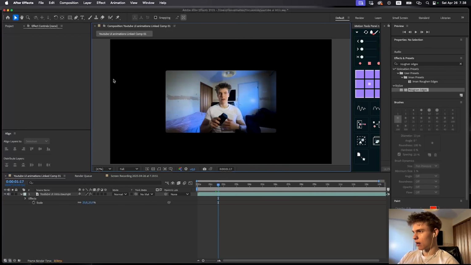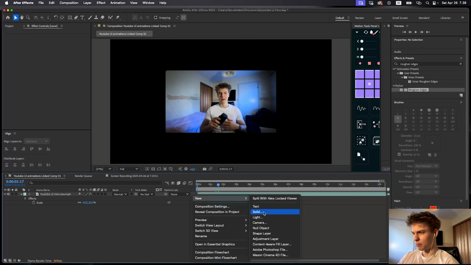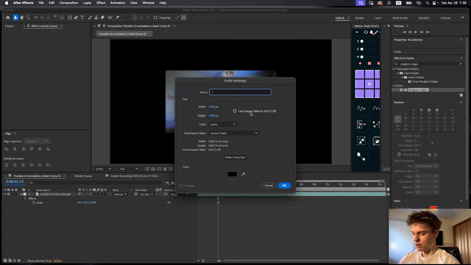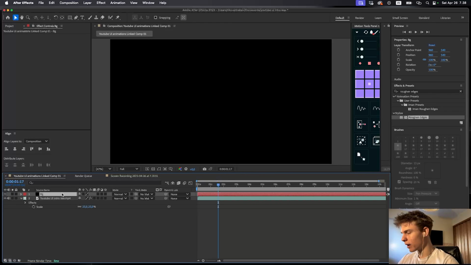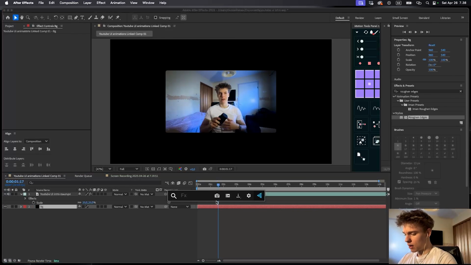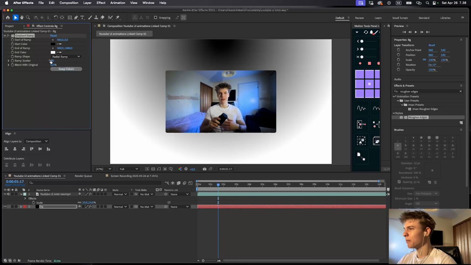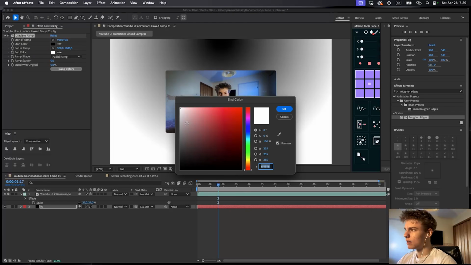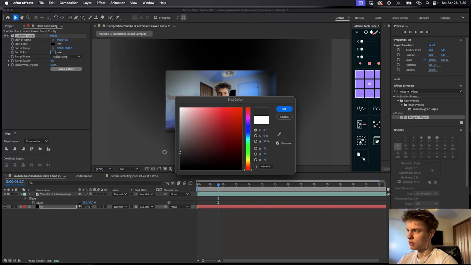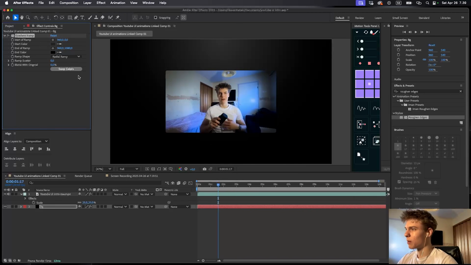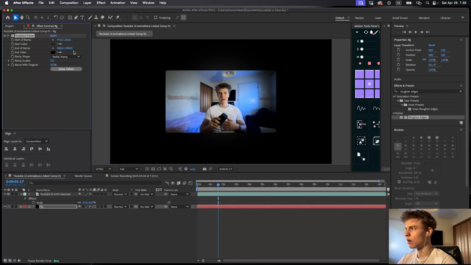Now I'm gonna go ahead and make a new solid to make the background look a bit better, because it's just completely black right now. So let's fix that. I'll just name this background BG and hit OK. Then let's place it under the footage, and I'll add a gradient ramp to it. I'll make this radial ramp, so the ramp shape, make it radial. I'll make the white color like a dark gray, so something like this. Then I'll hit this swap colors button, and let's place the gray color in the center, kind of like there.